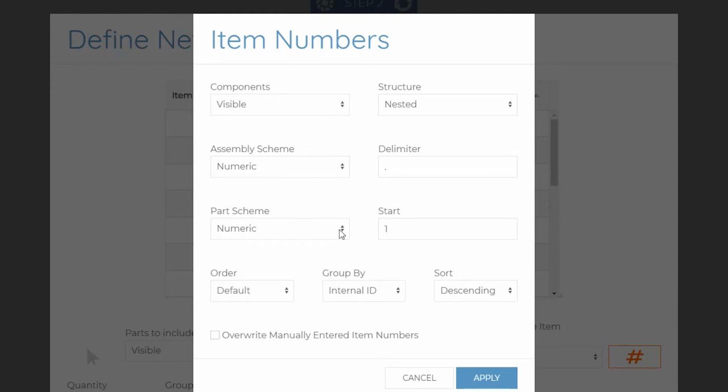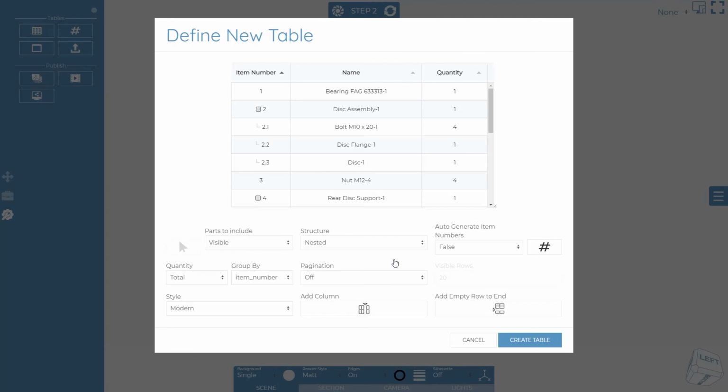By default, item numbering is numeric, but there is also the option for alpha, which can be changed from the numbering options. If you'd like new item numbers for every table, you can choose to have the meta table automatically generate them for you. This updates the parts meta property.